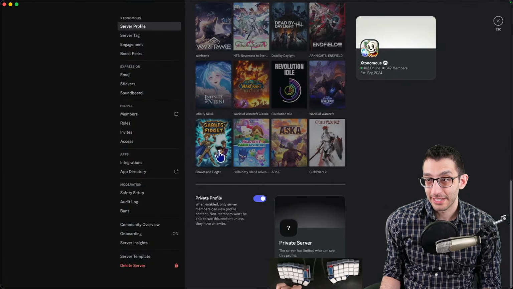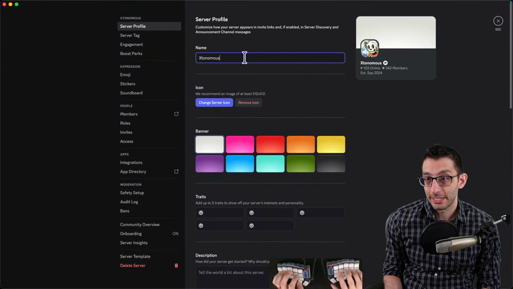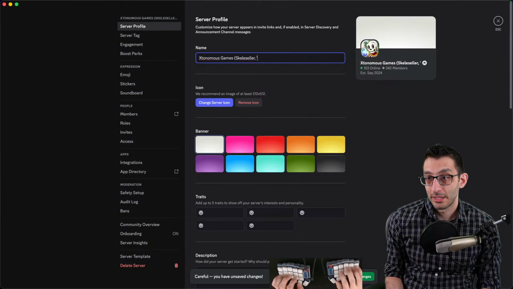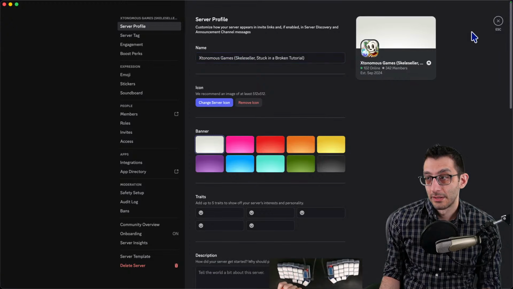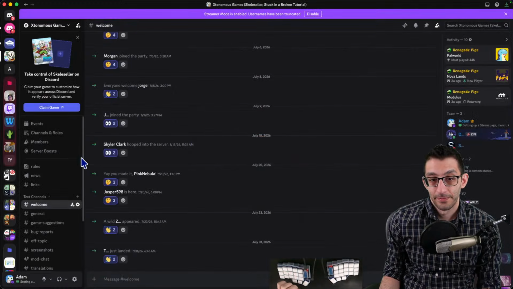You know what? Calling it Xtonomous is probably a bad idea. We should probably call it like Xtonomous Games. Skeleseller stuck in a broken tutorial. Maybe something like that. Yeah, that might work.